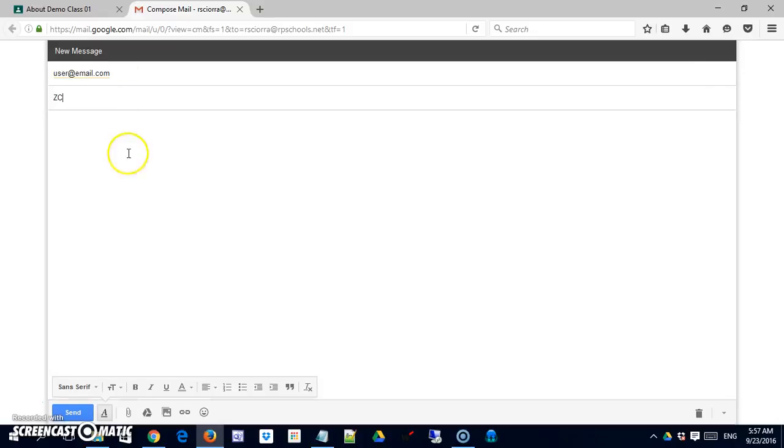Okay, and of course I can type a subject, I can type my message, I can do attachments from my computer, from Google Drive, from photos, etc., insert hyperlinks, text, everything I can do with an HTML email.